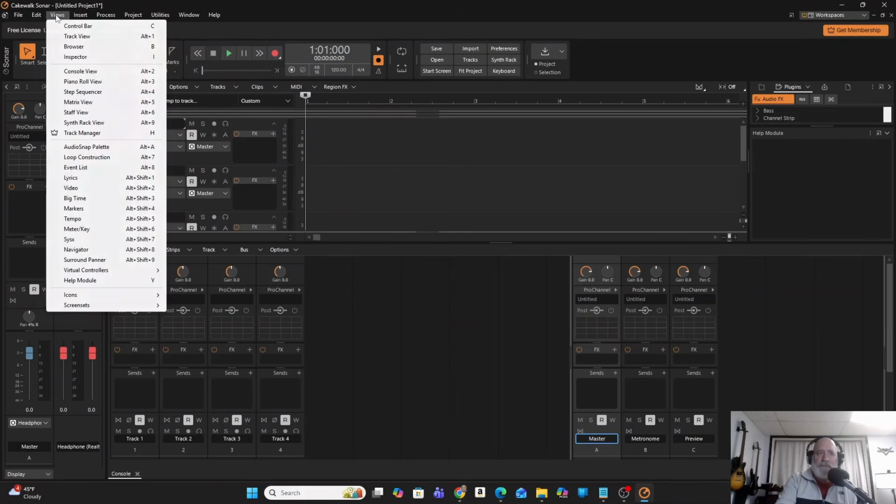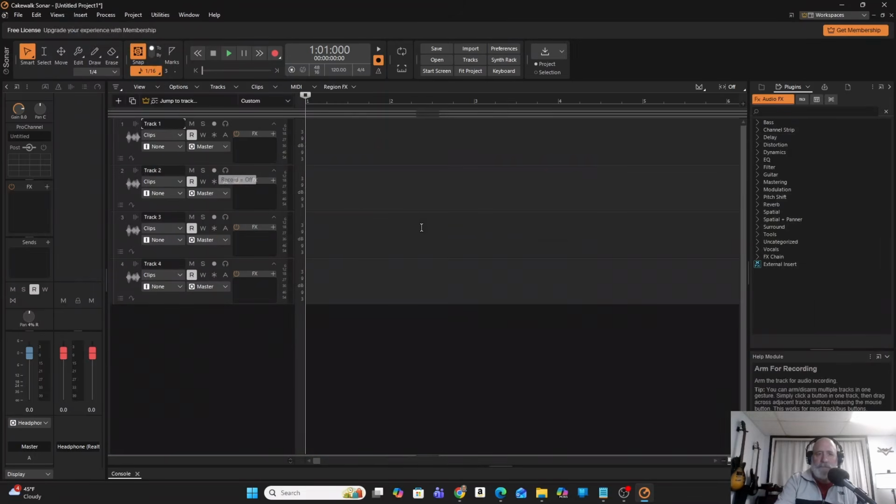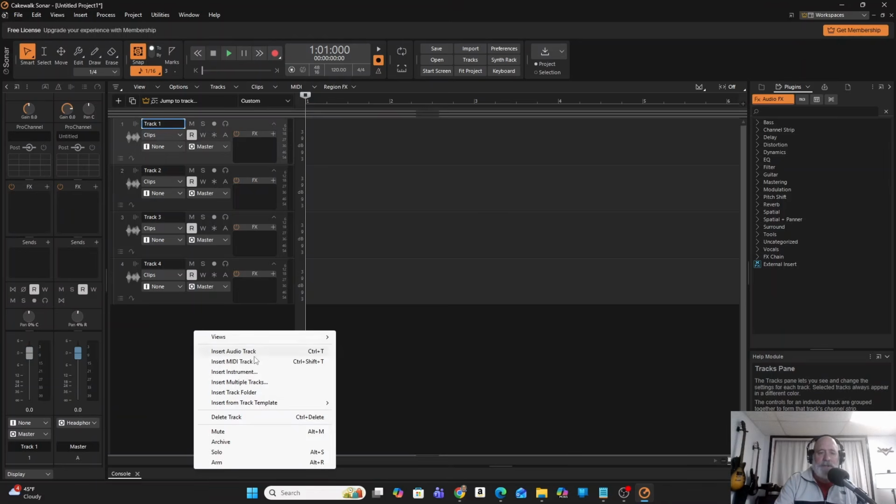Let's go back to track view. So there's track view, which is standard. There's console view if you want to see all the individual volumes that you can modify and various settings. You can also insert an instrument. So let's just insert one of our MIDI instruments, an instrument that comes with the package.